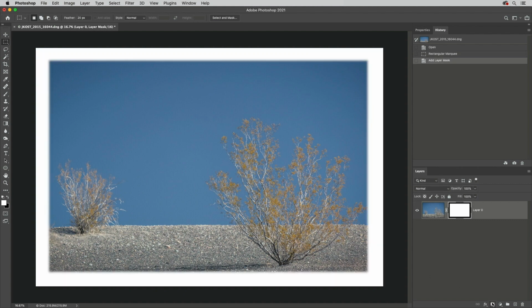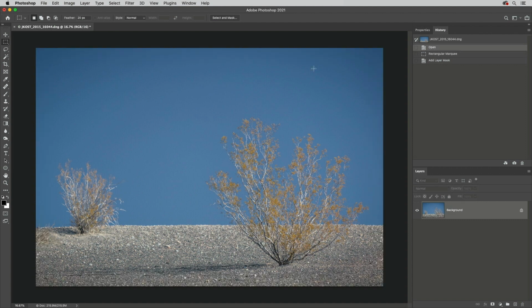If I add a layer mask, we can see that the selection has a soft feathered edge. Okay, I'll undo that. Just remember, the feather option is sticky, so you'll need to remove it from the tool options before you create the next selection if you don't want the feather applied.